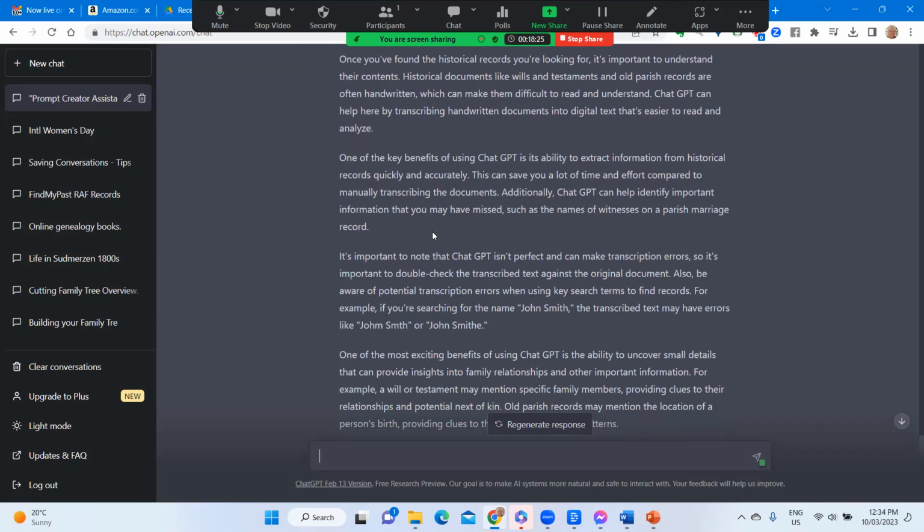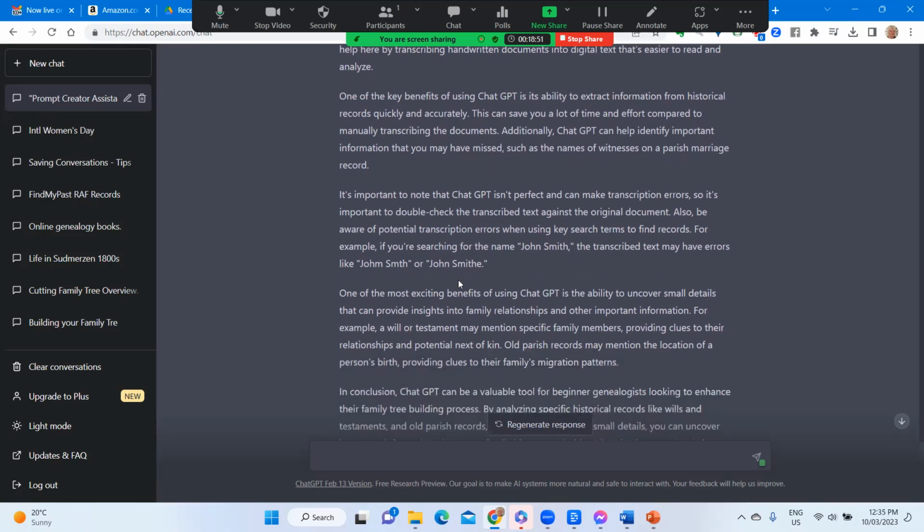It's important to note that ChatGPT isn't perfect, but neither are we as genealogists, and we can also make errors. Transcription errors occur even by the enumerators who put the transcripts together from the old records that we find online. And it's a warning. It's also being aware of potential transcription errors when using key search terms to find the records in the first place, and it gives you an example of how you can vary the spelling of the name of the person you are researching.